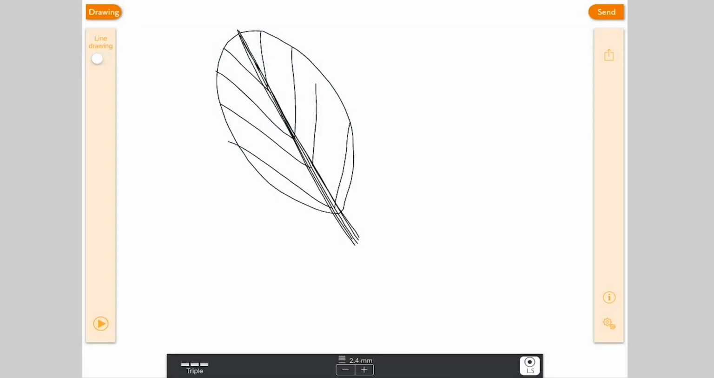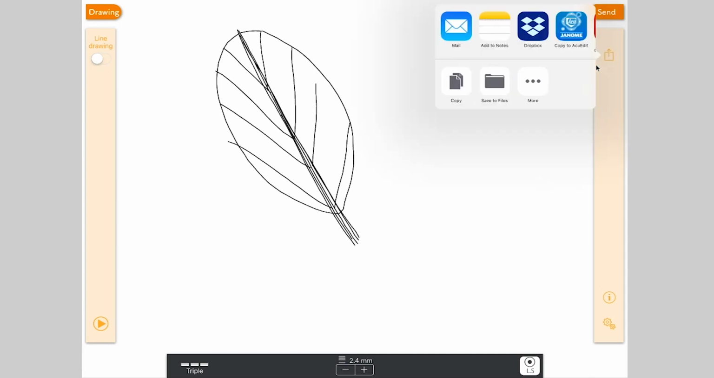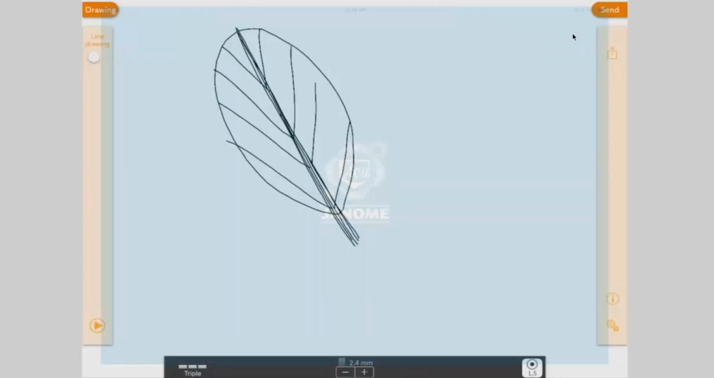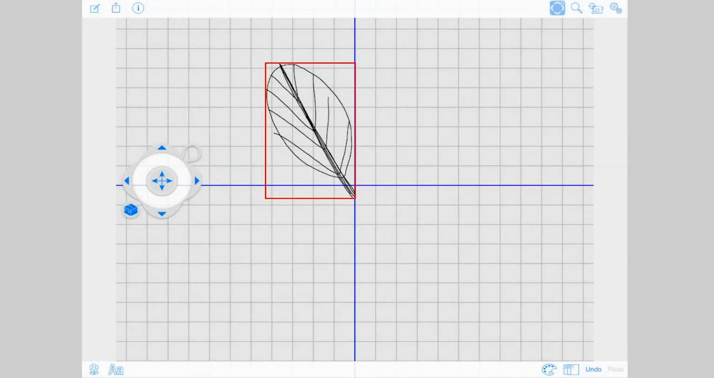If I want to change the color of this and maybe go back and add some of our flowers as well, I'll want to send this design to AccuEdit, and that's very easy to do. Underneath the send, we've got our export. So we'll click our export button, which is the box with the up arrow. Click that, and we can copy and open directly in AccuEdit. So let's click that. AccuEdit opens, and here it is. I love this feature, and you'll see why later.